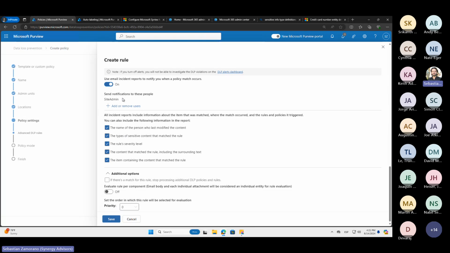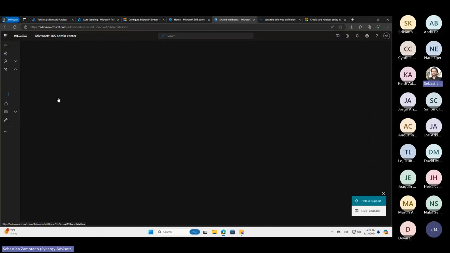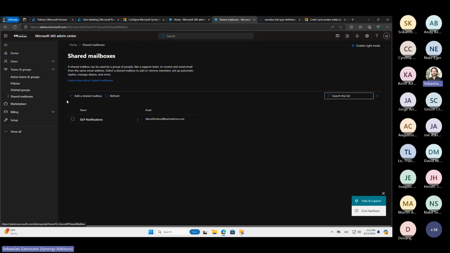If we use a shared mailbox, you can create many shared mailboxes without an additional cost in your tenant. That is in the Microsoft 365 Admin Center. If you go here to Teams and Groups, you can create a shared mailbox. A shared mailbox is a kind of SharePoint, but on Exchange. It's a repo that can be shared with several users.